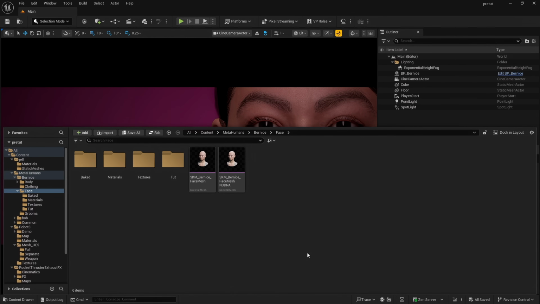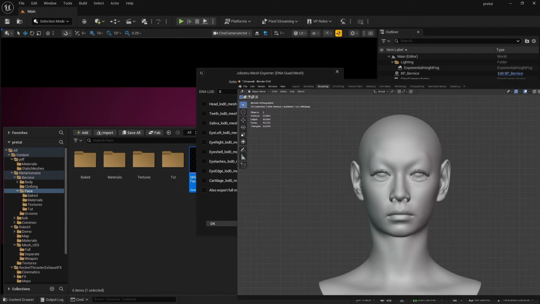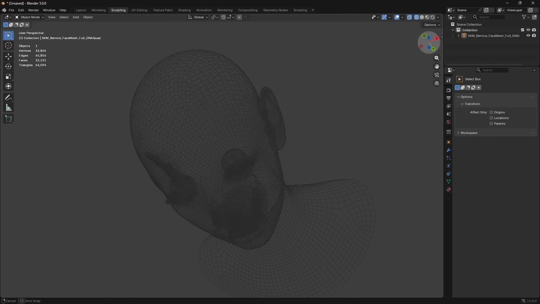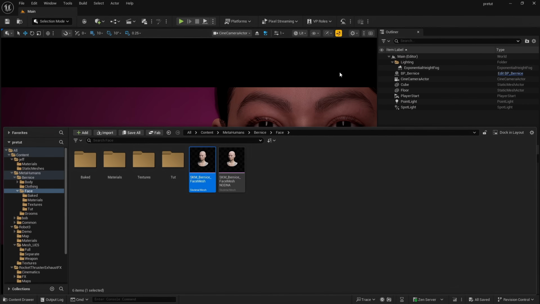Okay, so what does the Jobutsu Exporter do? It allows you to export your mesh and import it into something like Blender, so you can sculpt and refine your Metahuman and then re-import back into the engine. Let me show you what is different in this version.